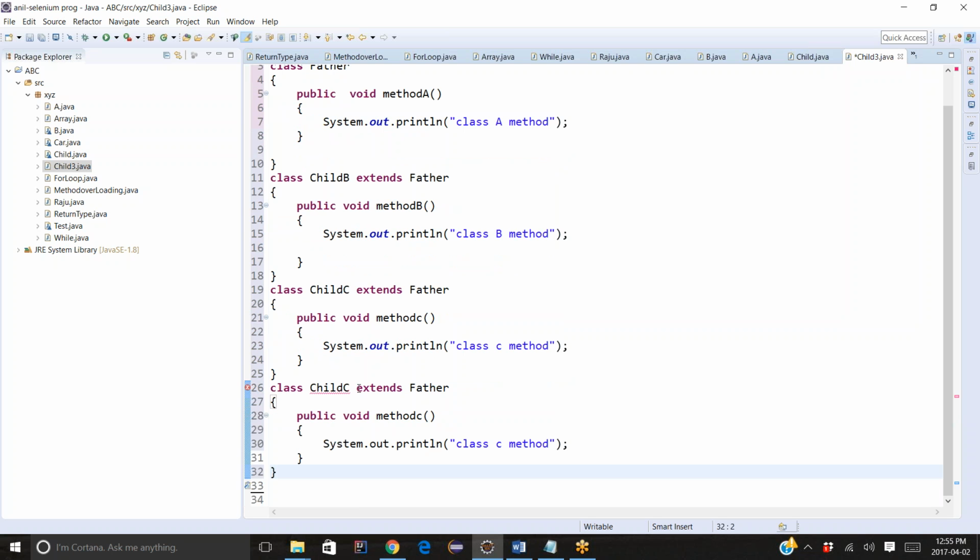So let me write here, child D extends father. Let me write here D method. For your convenience, let me write capital D here. Everything is clear. Now, which is the last child? It's child D. So everything is clear with no errors here at all.